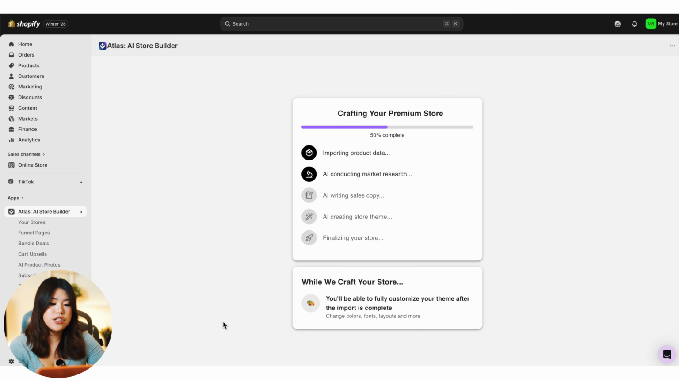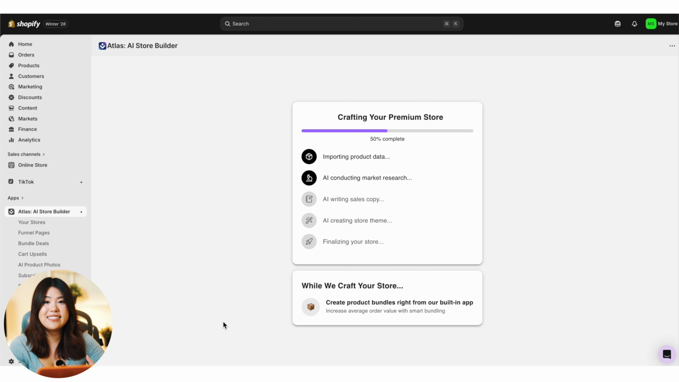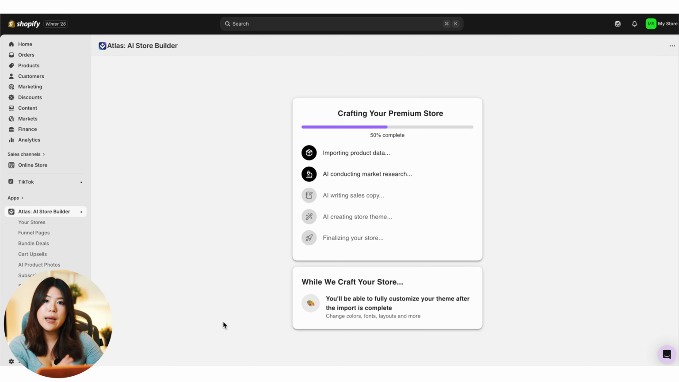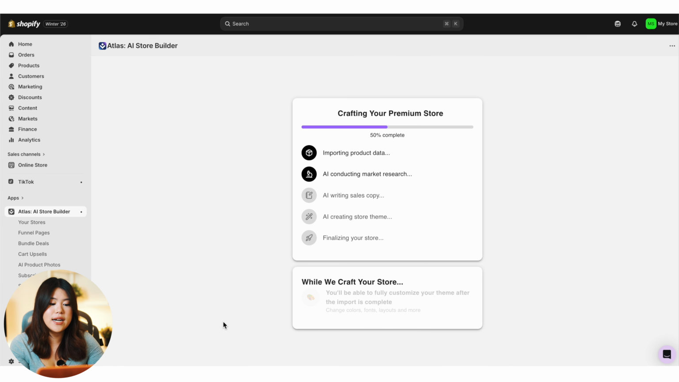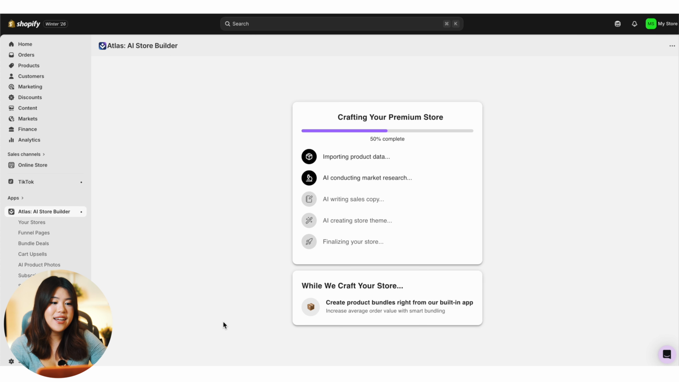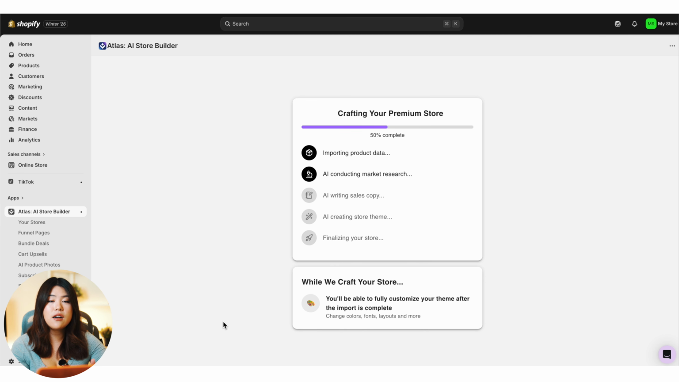So once this finishes, you're not stuck with something locked. You can still customize the designs, colors, fonts, and layouts all inside of Shopify, but the heavy lifting is already done for you. And this is why it's so powerful for getting a store live fast without starting from a blank page.